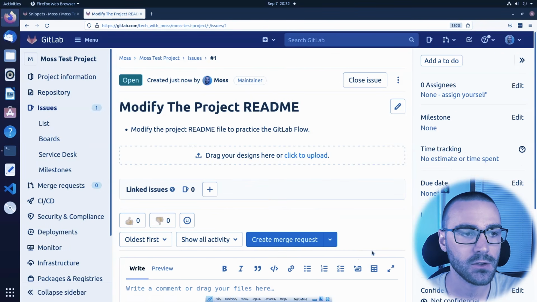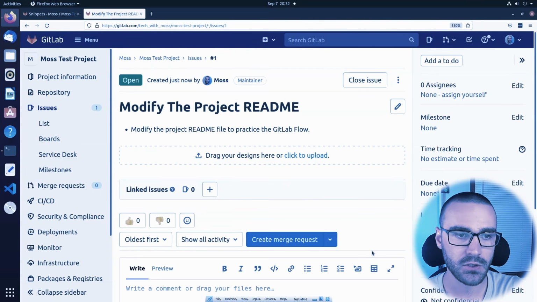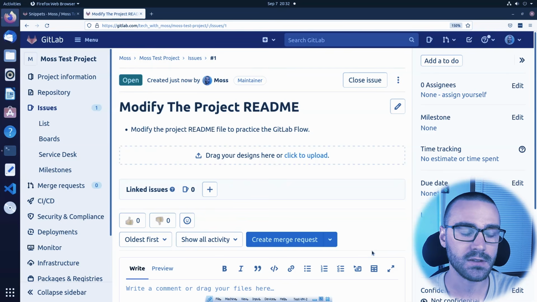So now that we have the issue created, you may remember at the beginning of the video when I was discussing the definition of issues, I mentioned that your software development workflow should always begin with the creation of an issue. And in the upcoming videos, I'm going to introduce you to the GitLab flow, which is the primary workflow that you would utilize in GitLab. And we're going to practice the GitLab flow by modifying the README file.